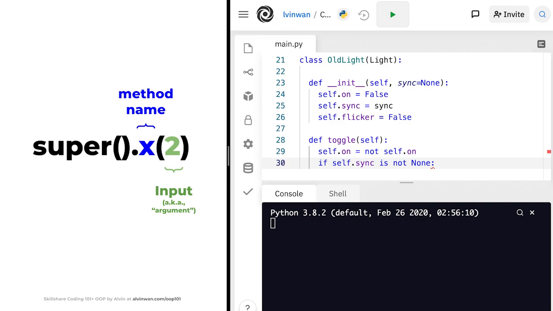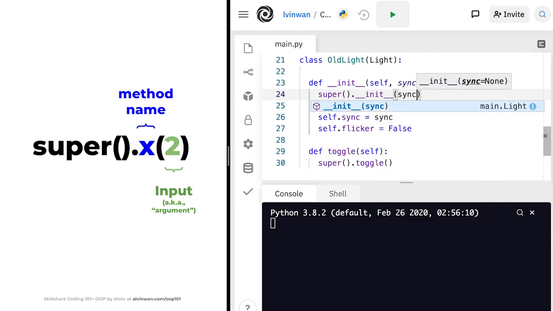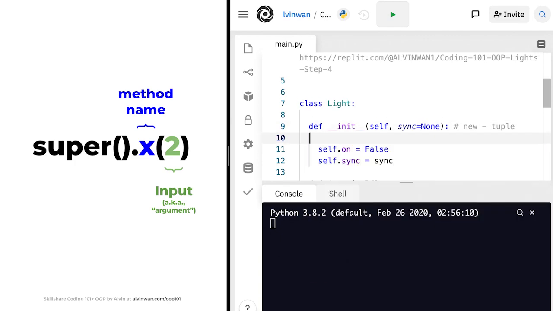We simply use the super instance as a substitute for our parent instance. So back in your code, we're going to actually delete these two lines and instead write super.toggle. Before we continue, we'll need to actually call the parent constructor from every other class's constructor. Here, we need to call the parent constructor, and the parent constructor actually takes in a sync argument. In the original light, we'll also call its parent constructor.